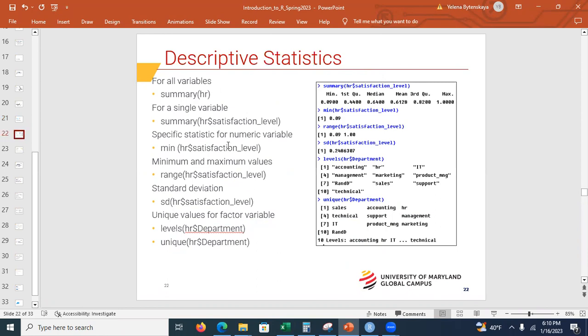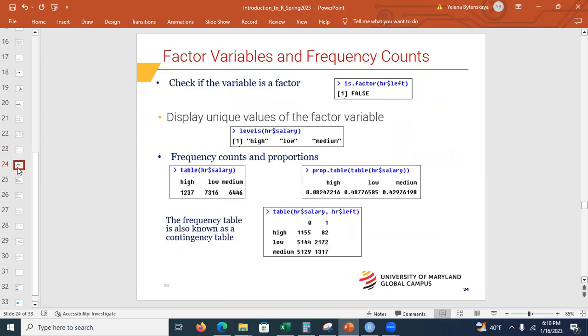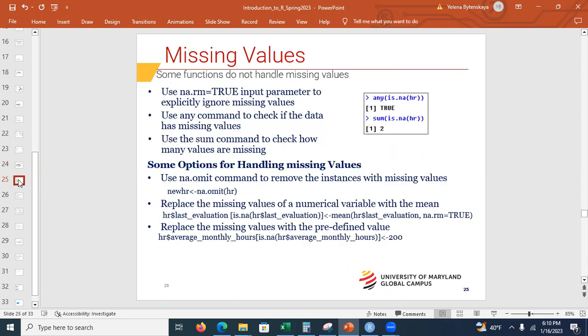So you got the descriptive statistics. I explained what this is here, right? The sorting, we talked about it. Then I showed you how to do the frequency count. You're gonna have the slides. And this is more on missing values.